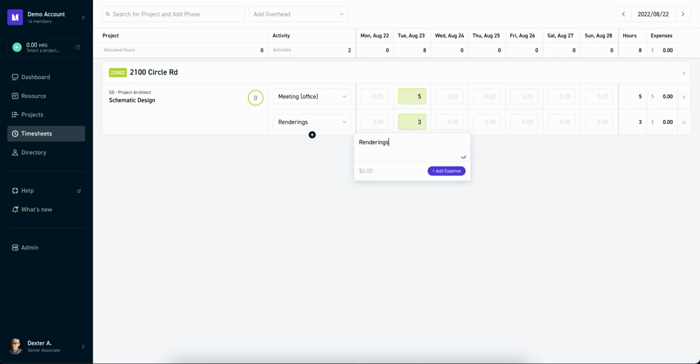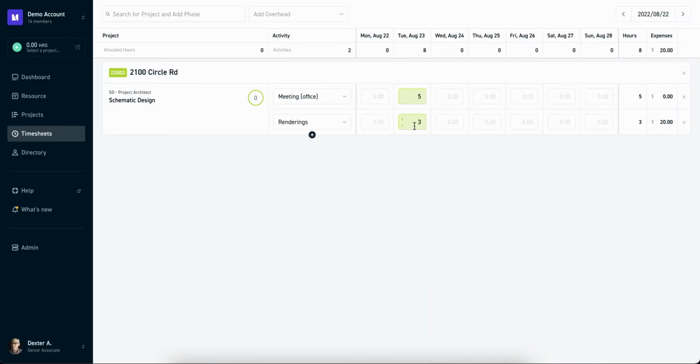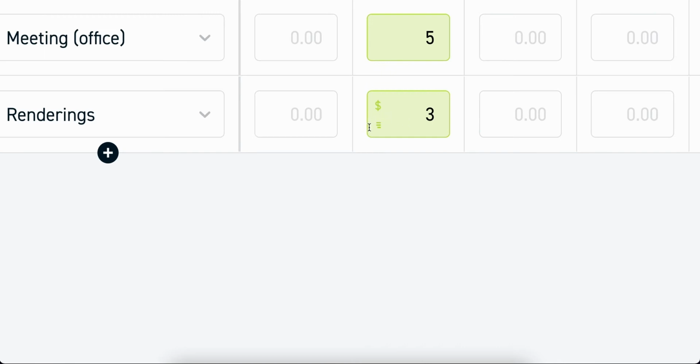To add an expense, you'll click Add Expense, select the category, enter the amount, a note, upload an attachment such as a receipt, and lastly, select if it's billable or non-billable. Once you do that, you're going to notice these 2 icons here. The icon with the 3 bars is going to let us know that there's a note attached to this entry, and the $ icon is telling us that we have an expense attached.